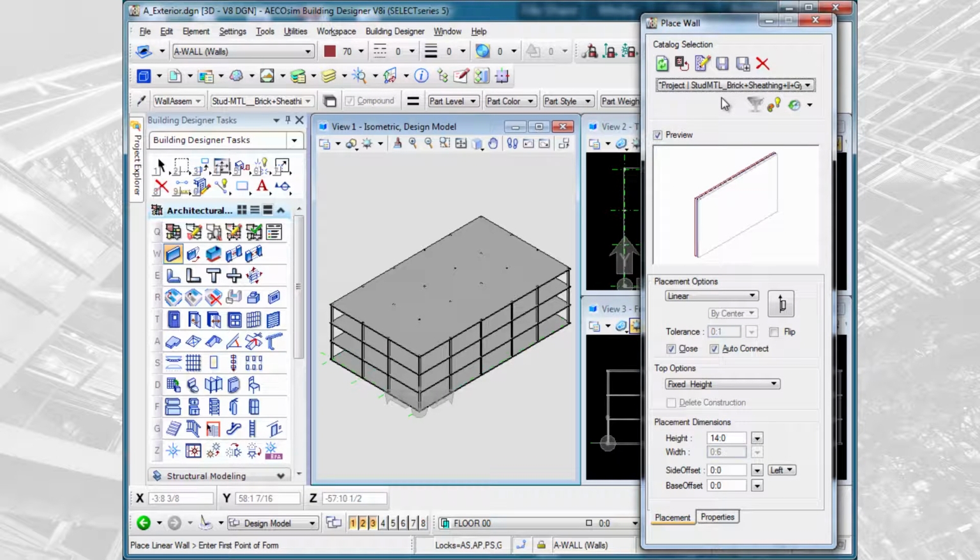Now you'll notice as I opened this dialog and selected the wall I was going to use, it actually set the active family and part at that time, so that's all been set for me. That in turn set the proper level and the proper symbology for that wall.